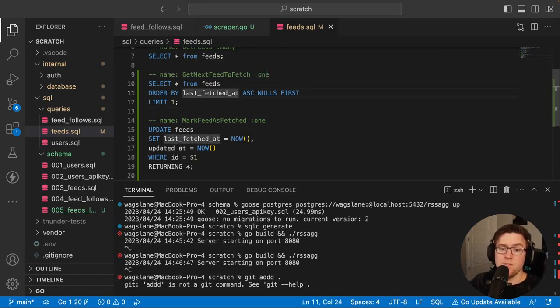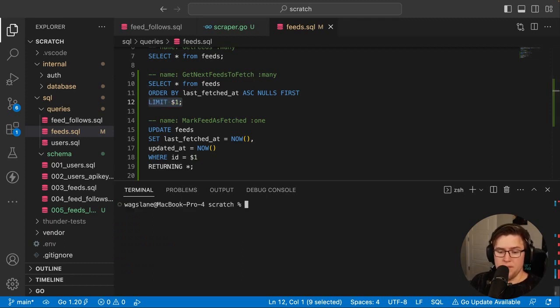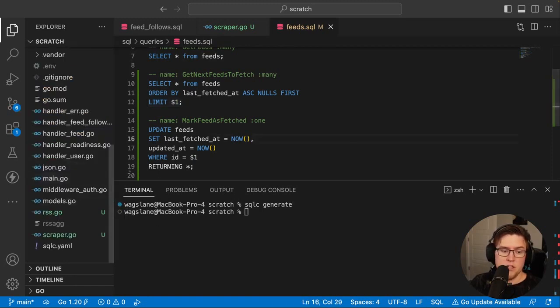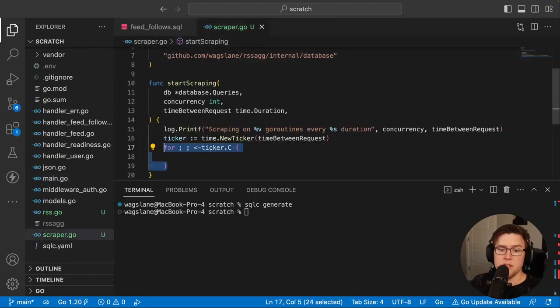So rather than get next feed to fetch, let's change this to get next feeds to fetch, and we'll have it return many. And then rather than limiting to one, let's limit to $1. So we can actually pass in how many feeds we want as a parameter to this function. Okay, then we should be able to regenerate that. And we're not even using the function yet, so that was actually the perfect time to do that.